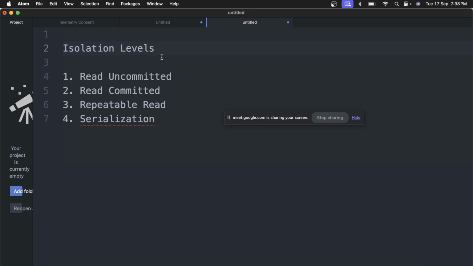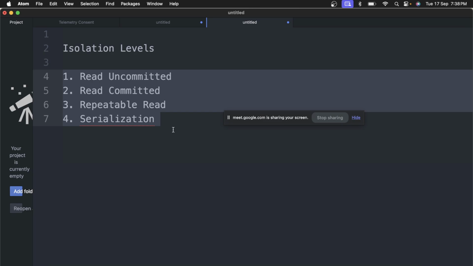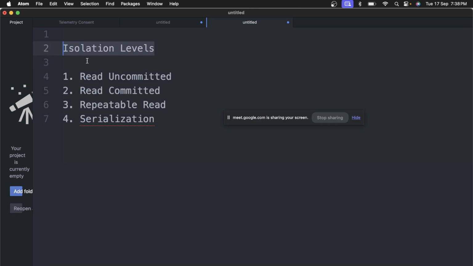Now, what is read uncommitted? This is the lowest level of isolation. These levels, from 1 to 4, are there to define how one transaction will impact another transaction. Whenever we talk about isolation levels, it involves two transactions, just like inheritance requires at least two classes.